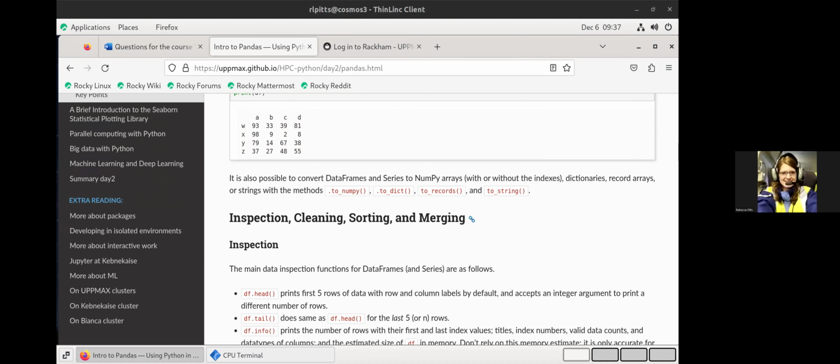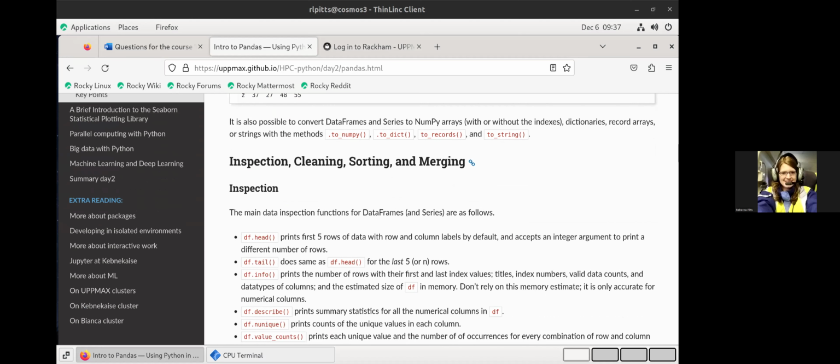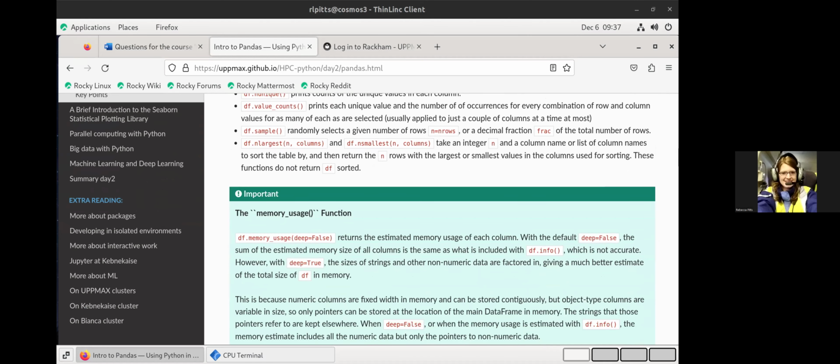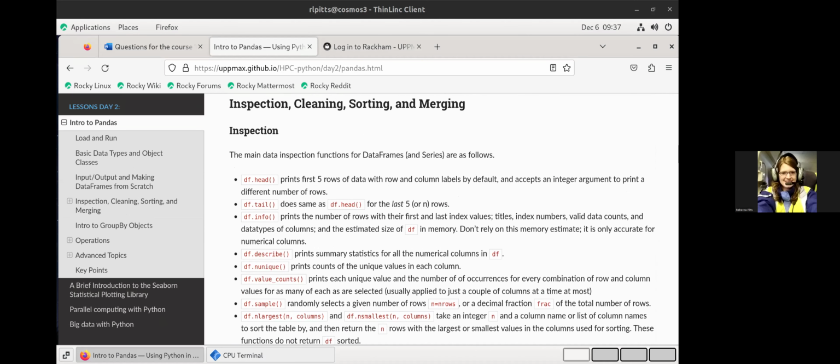And if you need to convert data frames or series back to NumPy data structures, you can do to_numpy, to_dict, to_records, and to_string as needed. All right, cleaning and sorting. This is probably what you're going to be spending 90% of your time on whenever you're importing your data, at least in the parts that you have to manage with Pandas.